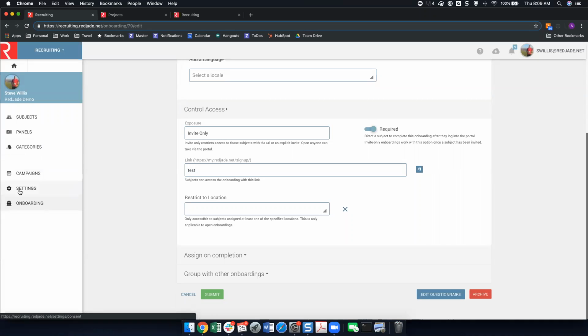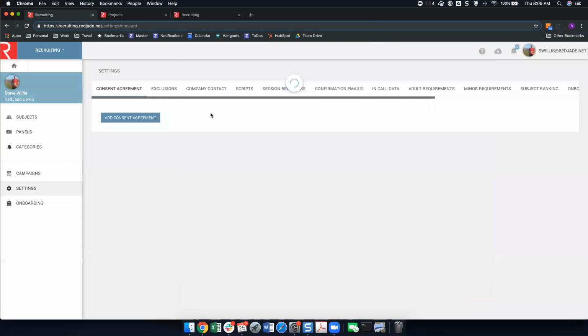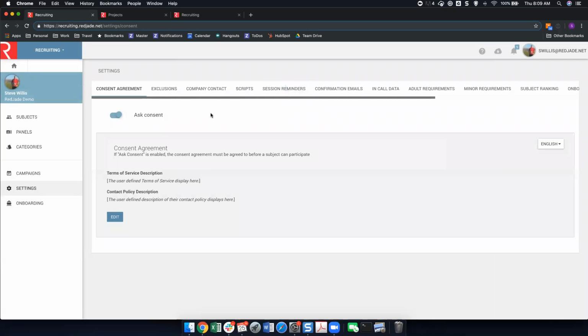The last thing I wanted to go through was settings. And I'm going to go ahead and continue without saving here. Settings is where you basically set up all of the information that you want to use for recruiting on a regular basis. So these are your defaults for recruiting. Okay. Now, I recommend that people spend some time in this part of the application, because the more time you spend here, the less time you're going to spend on each subsequent campaign that you use.